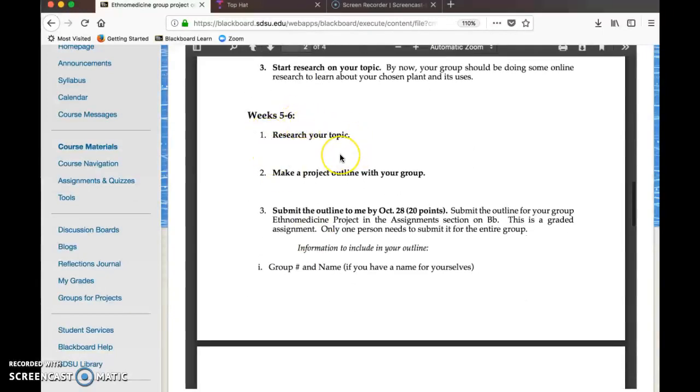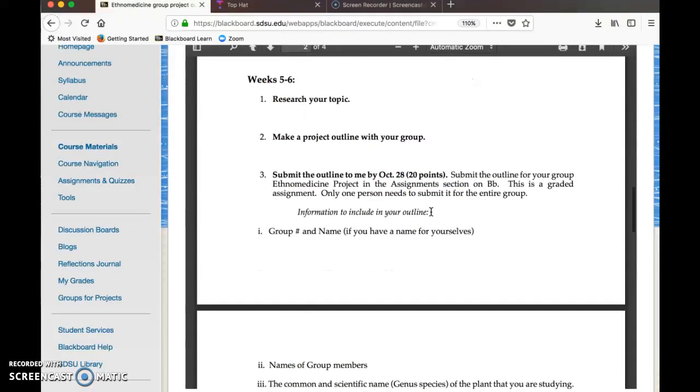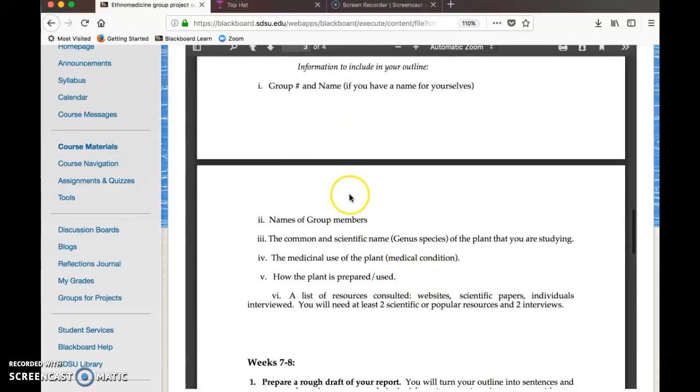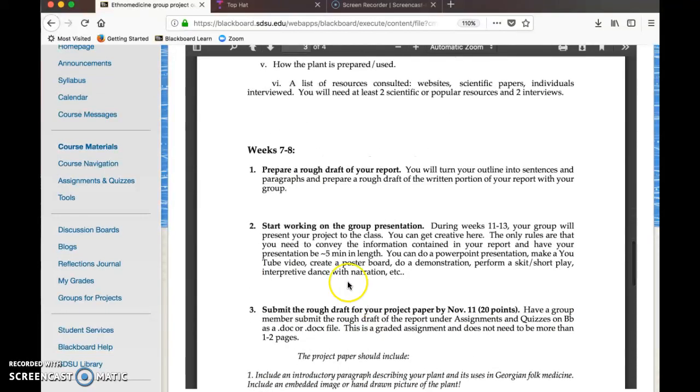And then in weeks 5 and 6, you're going to research it and make an outline. And then by the 28th, you're going to submit an outline to me. And this just gives you some of the things I want to see in your outline. Then I will give you comments. You're going to convert that to a rough draft. It only needs to be 1 to 2 pages.